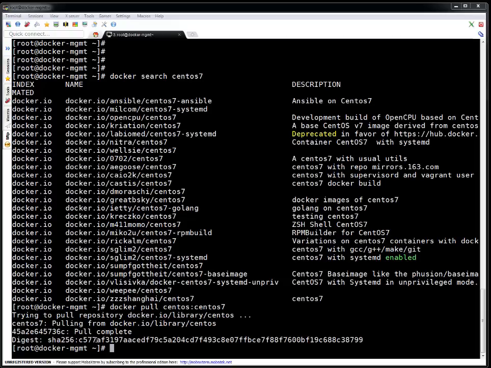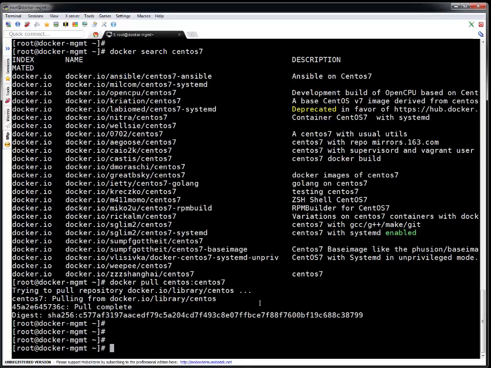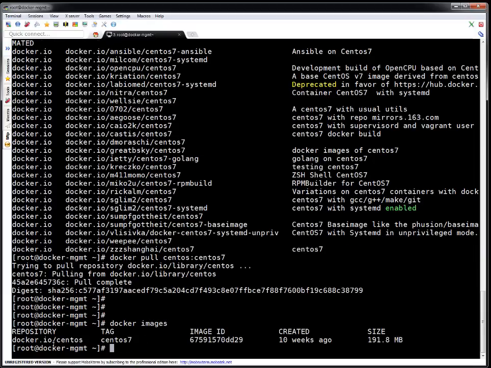Okay, so this is the checksum, SHA-256. Our image is downloaded. Next, to check what images are available, you can run docker images. If you see, only one image is available.